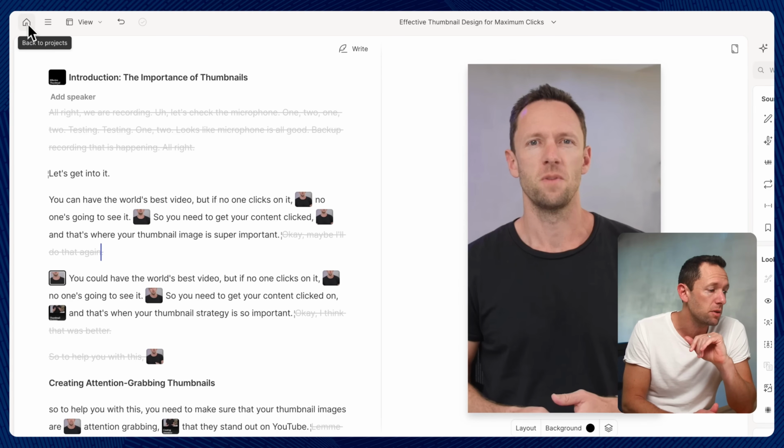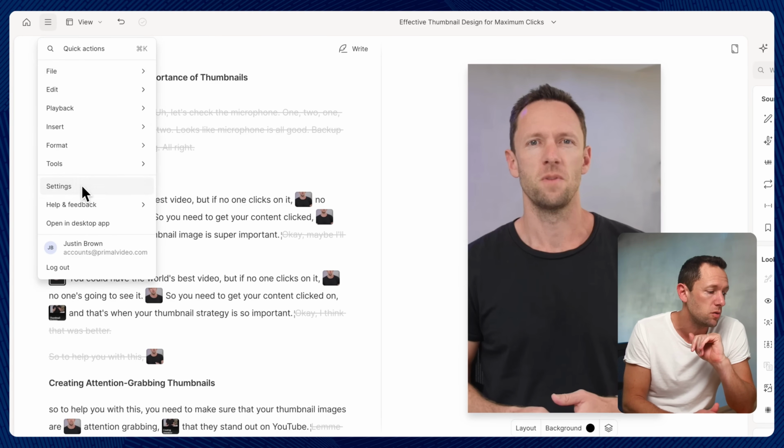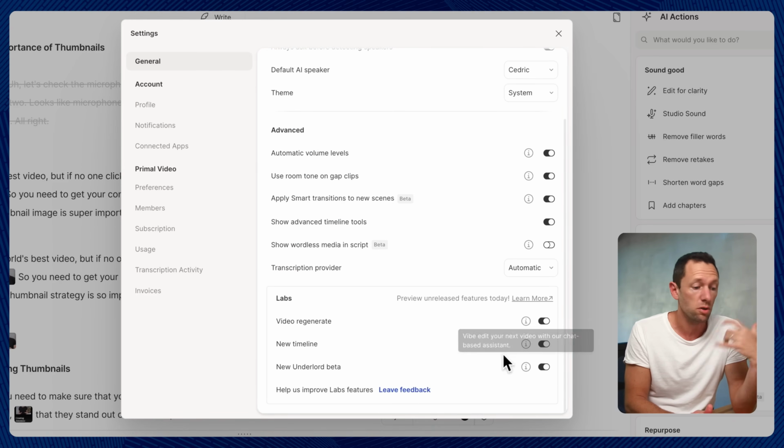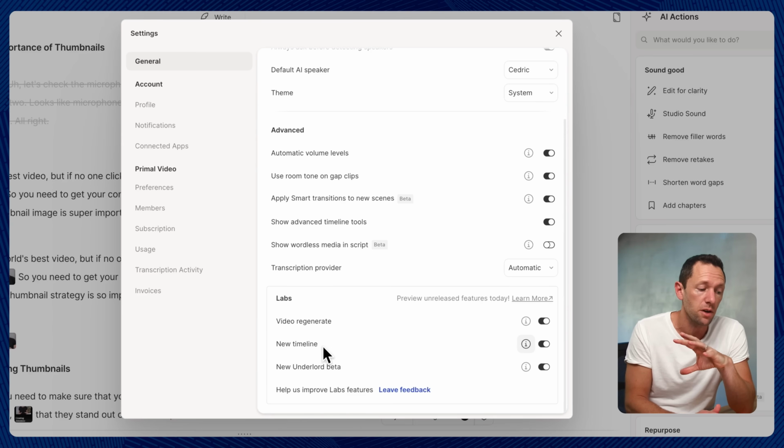right now and we can enable it up here under the app menu down to settings. And then we come down here to labs and you want to make sure that you've got access here to the new Underlord beta. Also, if your timeline and everything looks a little bit different, I'm running the new timeline here, so you can activate that here.